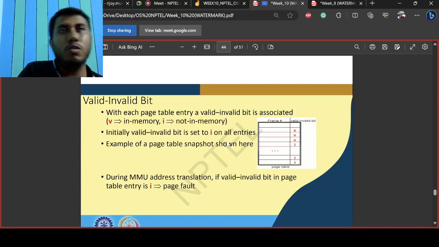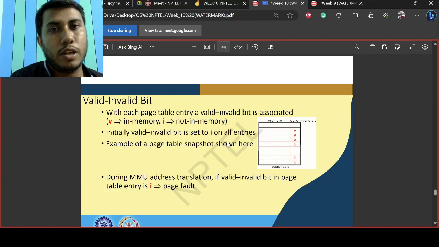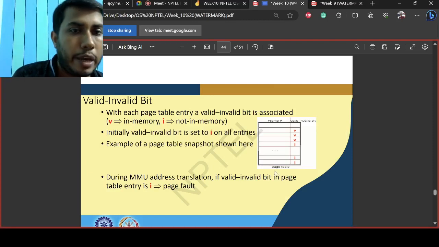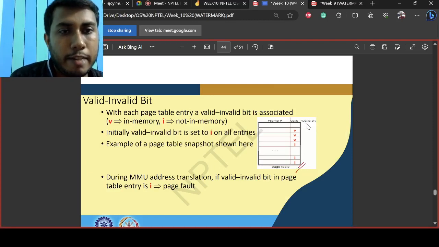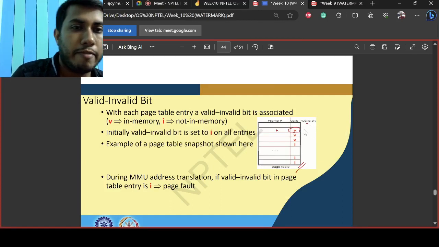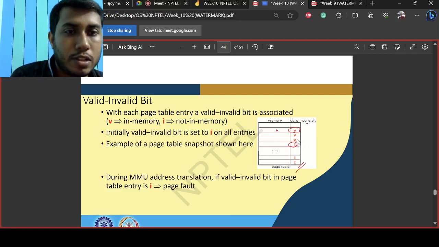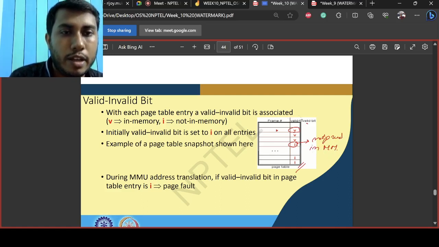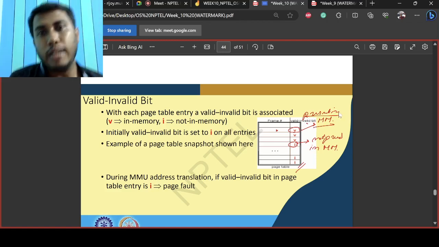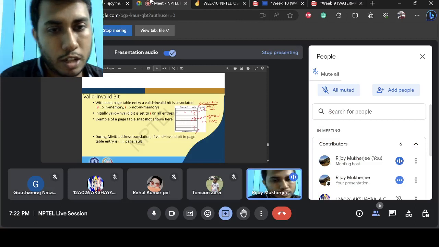So how do you know whether a page is present in the memory or not? You again have that page table with a valid-invalid bit. So you will have the frame number and the corresponding valid-invalid bit. If the bit is invalid, that means not present in main memory. If it is valid, that means present in main memory. That is nothing more. That is what it means.